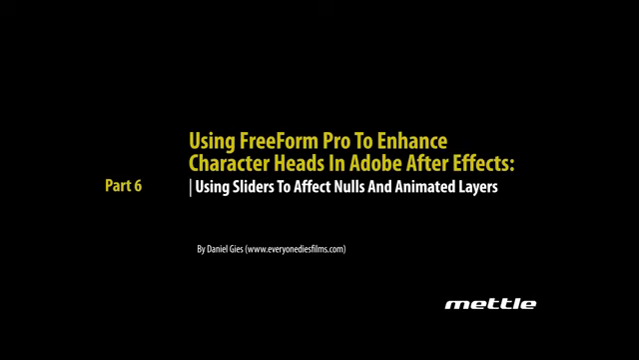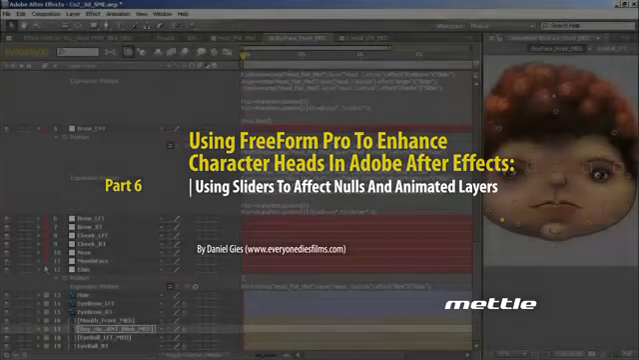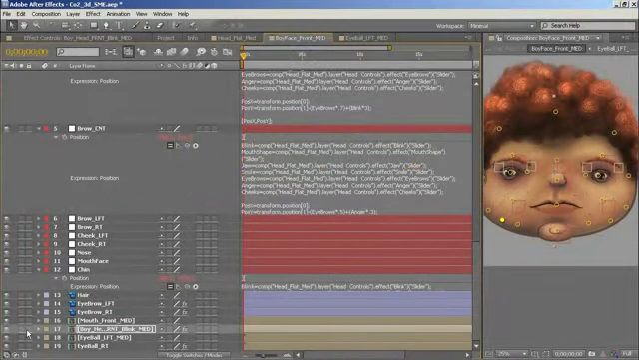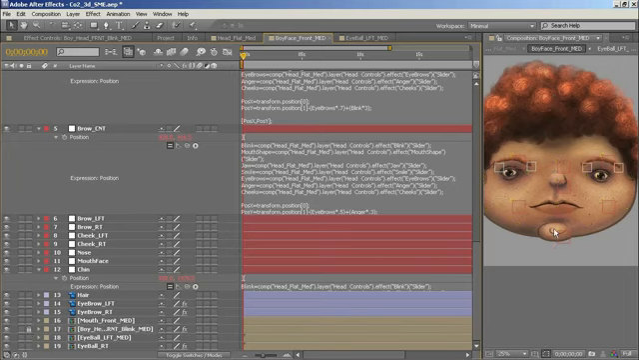Okay, so in this video I'm going to show you how to use sliders to affect null objects and an animated layer, which is the mouth, in order to change the mouth position to smile and frown, and also to adjust accordingly when the jaw is opening and closing.